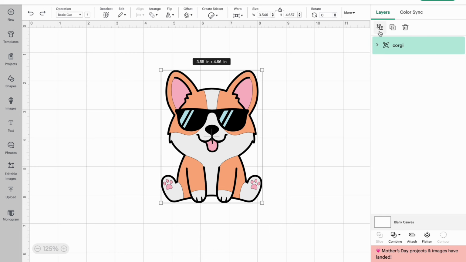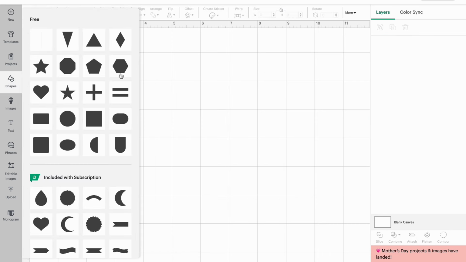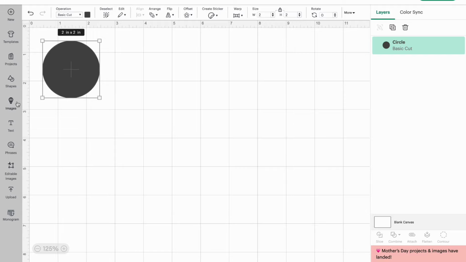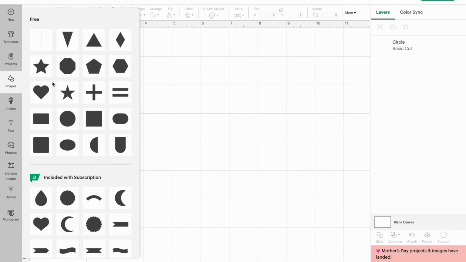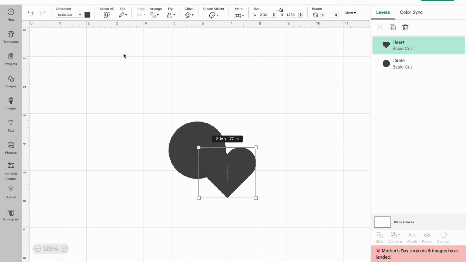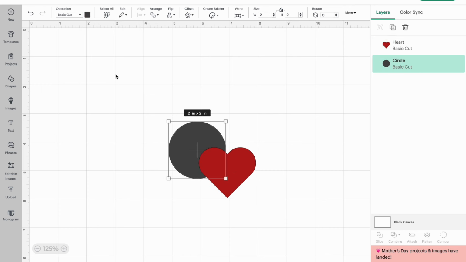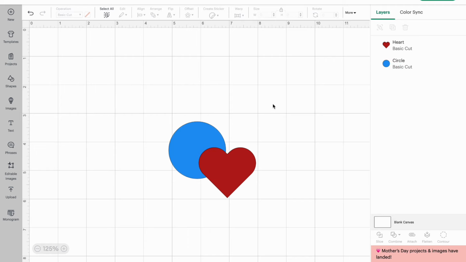Now, I'm going to ungroup this just so we can work with some of these things down here. So you know what? I think it's best that we don't work with the Corgi on this, honestly. So let's grab a circle and a heart, because I feel like this is the easiest way to show these. Okay, and I am going to grab a different color for each of these. Let's do red and blue, that way we really can see them.